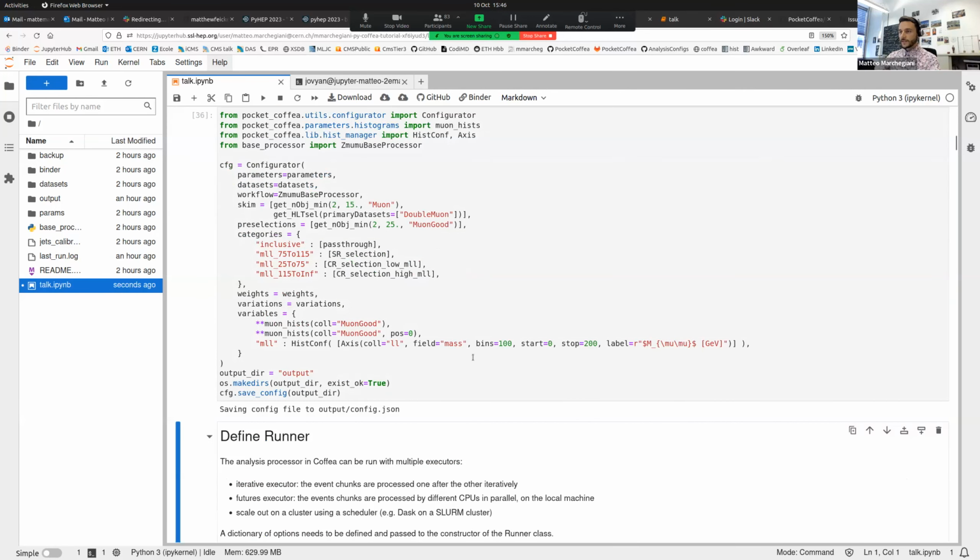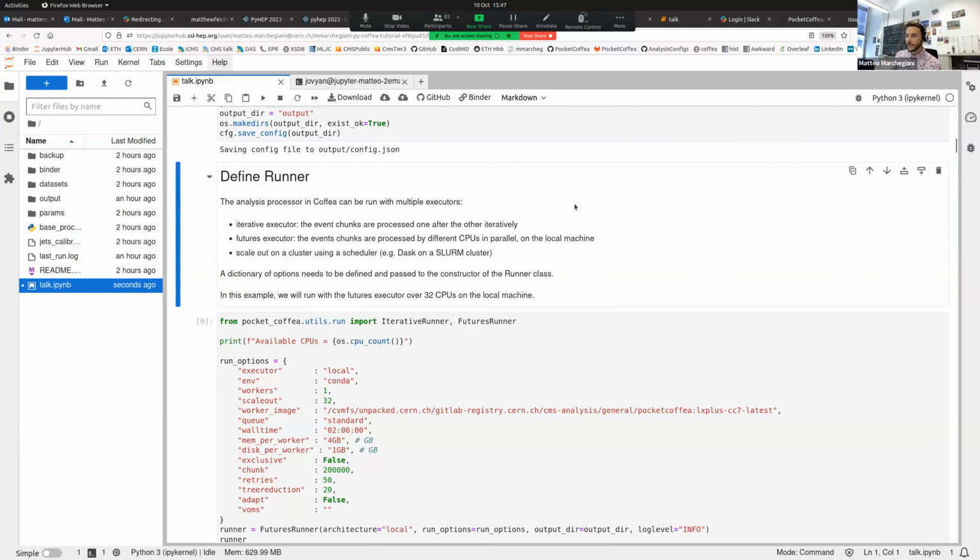Now we want to run the analysis in Coffea. There are many options. Like you saw in the previous talk, when we want to do a full-scale analysis in CMS, we can't run it locally. We need to scale out on a cluster using a scheduler, like using Dask on a Slurm cluster. But for testing and for small processors, we can run locally with the iterative executor or with futures. With the first one, it's just an iterative execution with no parallelization, while in futures we have parallelization.